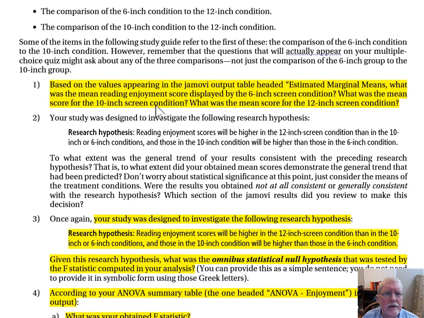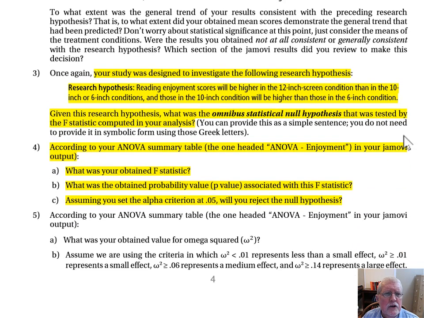Questions like, based on the values appearing in the Jamovi output headed estimated marginal means, what was the mean reading enjoyment score displayed by the 6-inch screen condition? What was the mean score for the 10-inch screen condition? What was the mean for the 12-inch screen condition? You should be able to answer questions like that. You should be able to answer questions like 3.